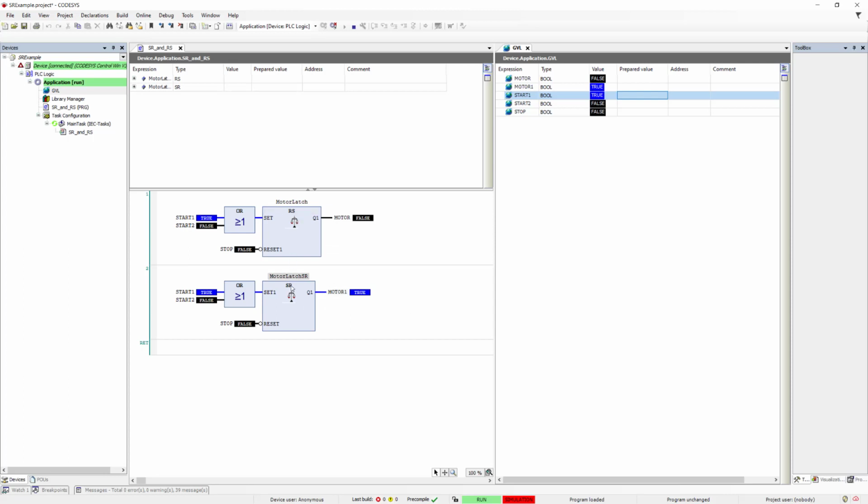This is reset dominant and this is set dominant. I should release my stop button. Now both motors are started because set is true in both systems and reset is false. I can release the start button. Start 1 is false and both motors are running. So we have the latch function. I can stop them by making stop false.